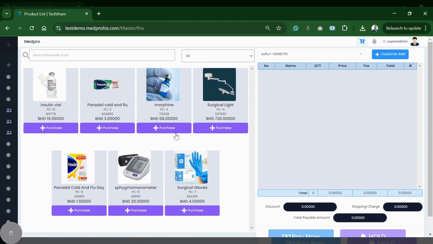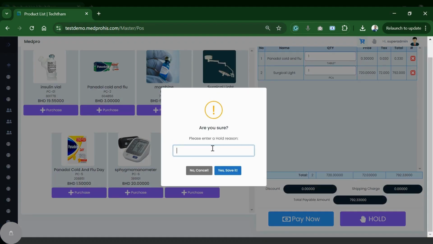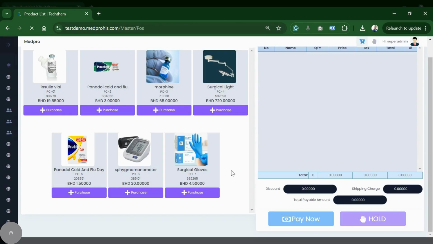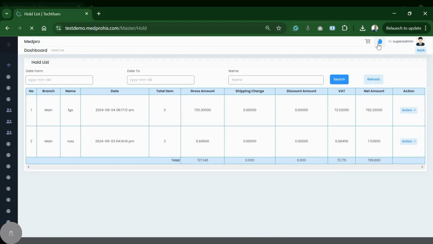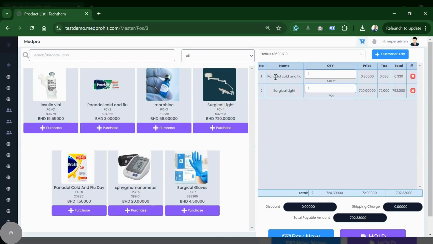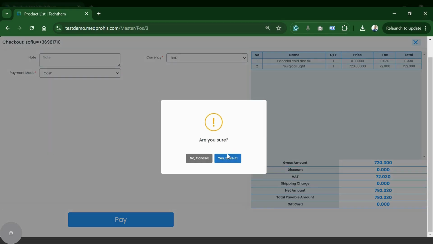And I'll show you the items. If I take and want to hold it for the time being, it will be held, and you just need to keep the remarks, but that can be customizable, configurable. If you don't want to put the remarks, it can be removed. And these items, if you go to on hold, you can see that these items are on hold. This is the one I just put on hold. I can take it from here, edit, and it will go to the billing screen again, and I can bill from here. So my bill will be generated.